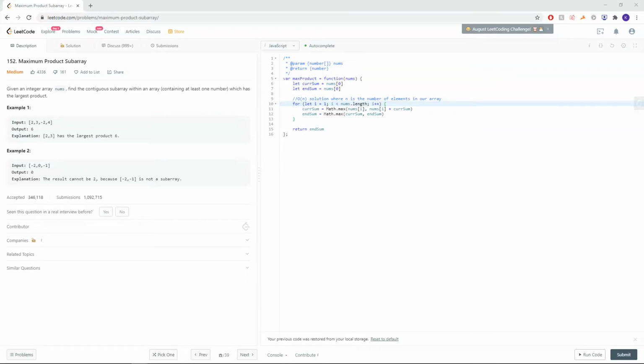Hi everyone, today we'll be looking at question 152 on LeetCode called maximum product subarray. So we're given integers nums. We want to find the contiguous subarray within an array which has the largest product. There is another question called maximum subarray which uses the same idea except with a sum. I would take a look at that first because I'll be using that template to build out this question, because they have very similar ideas.